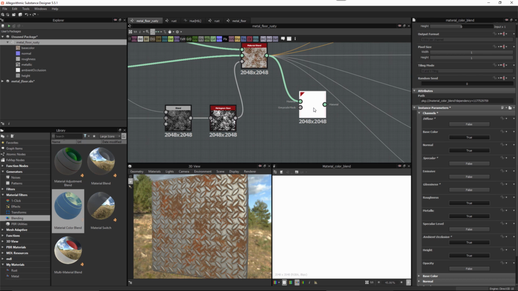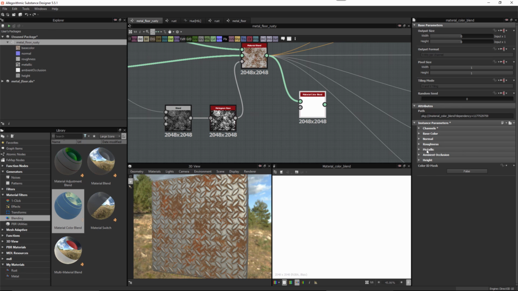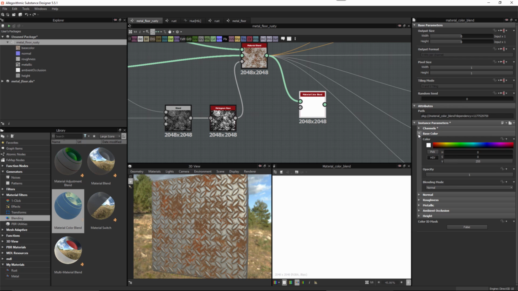So now, if we come over to this material color blend, we'll just close up our channels. We have that same familiar options here that we have for the channels that we do have enabled. However, we've got some extra options. And what this is going to allow us to do is blend some color and data values to our channels. And it's going to propagate that information down to all the channels that we have enabled.